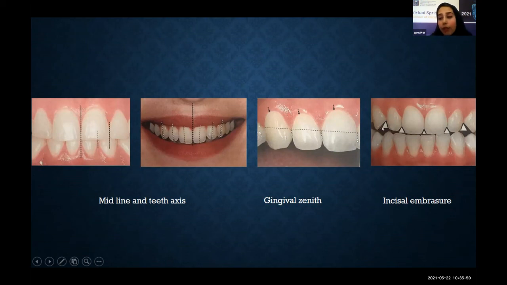One of the most important parts of the teeth is the incisal embrasure. As you can see here, in the midline the embrasure is small, and when we go posterior, we can see the embrasure is larger. For example, the embrasure between lateral and canine is larger than the embrasure between two centrals.